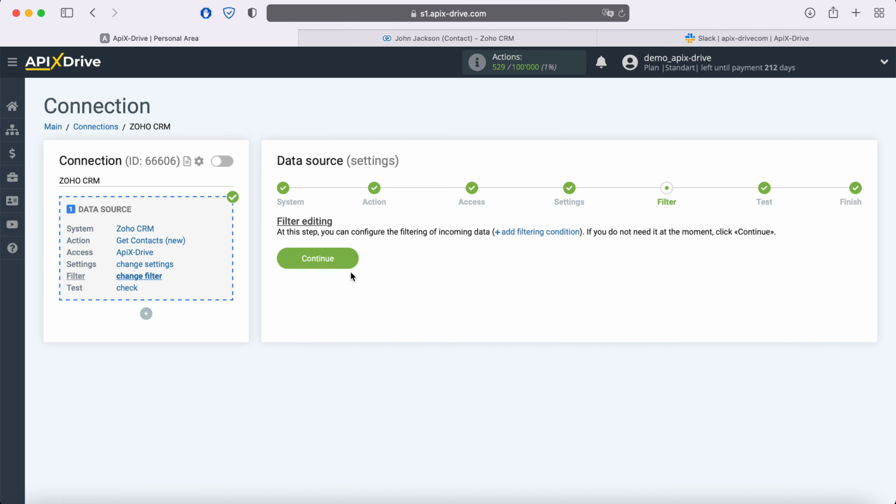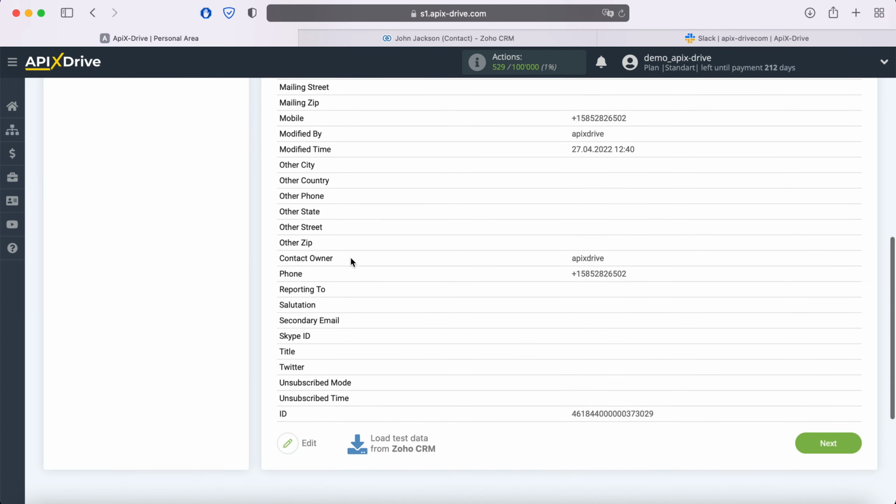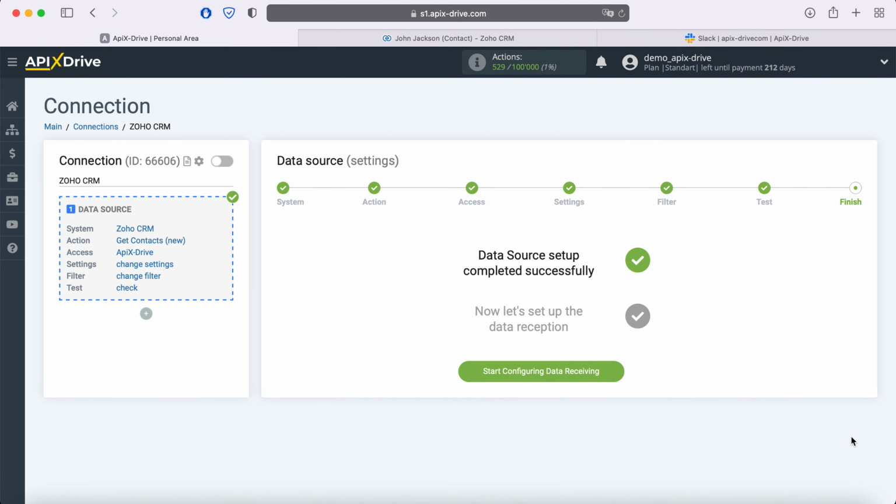At this stage, you can set up a data filter. In this case, there is no need for this, so we also click Continue. At this stage, you see data for one of your contacts. If everything suits you, click Next. This completes the setup of the Zoho CRM data source successfully.